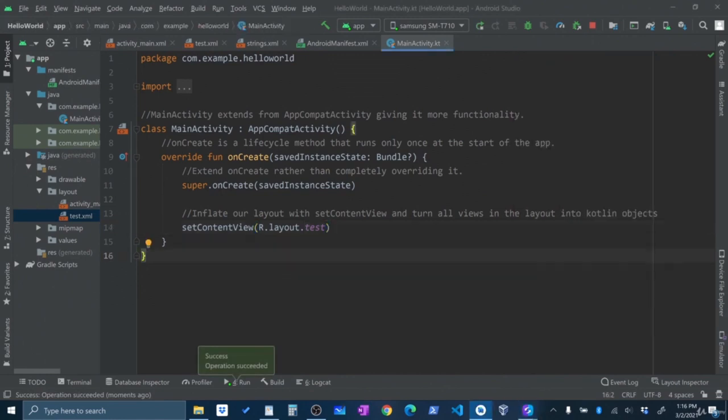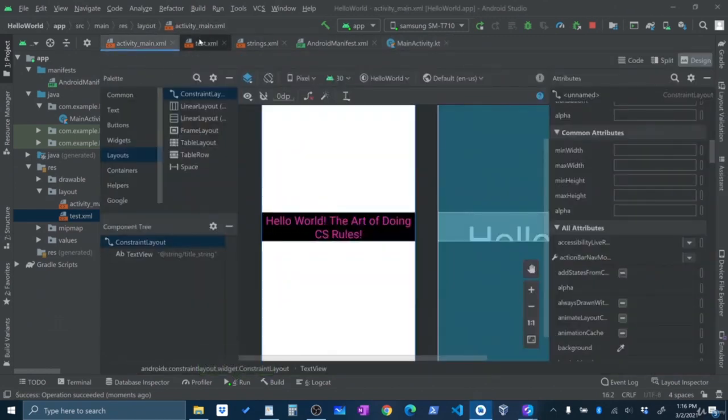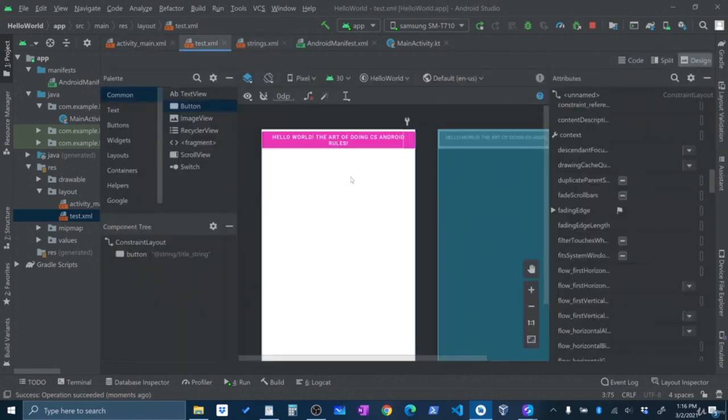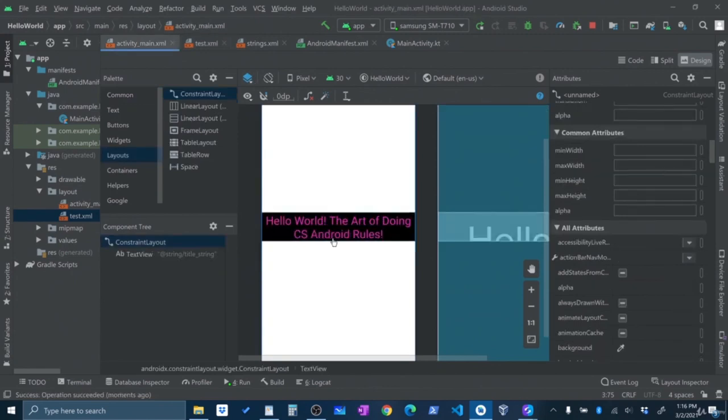One of the things that I want to just quickly say is, why is it nice to use string resources? Well, if you look, we have two layout files, right? And they both say the same thing. They're both referencing the same string. We can now come over to the string, and if we want to change this, we'll say the art of doing CS, and I'll say Android rules. So I'm going to add the word Android, and as soon as I do that, we get a nice change here, the change occurs. So we only have to make that change once, and then the change appears in multiple places.